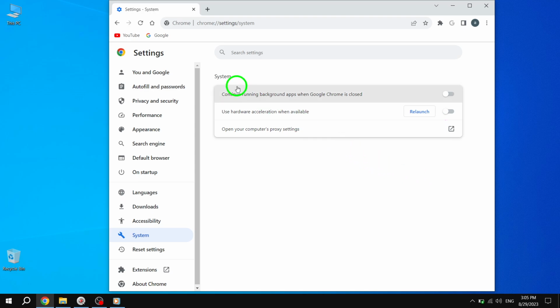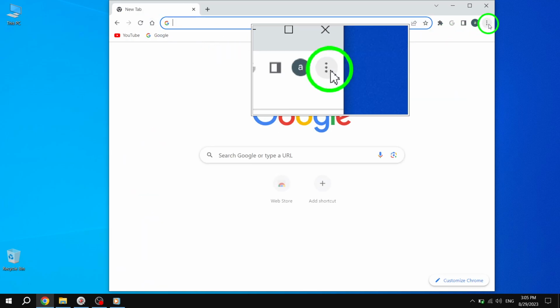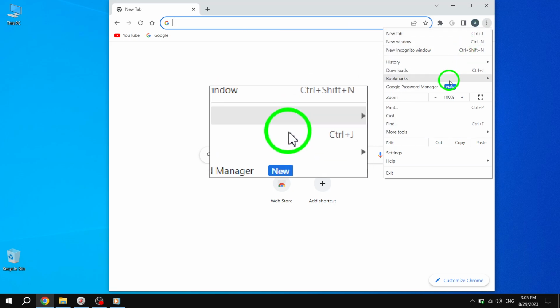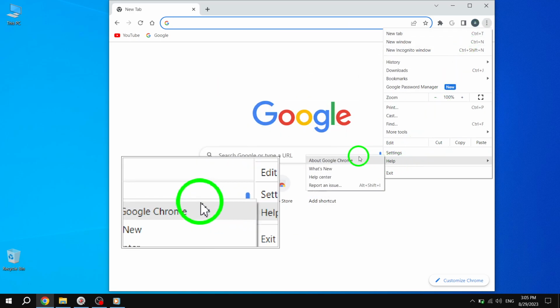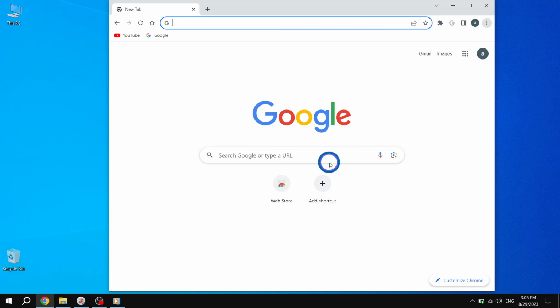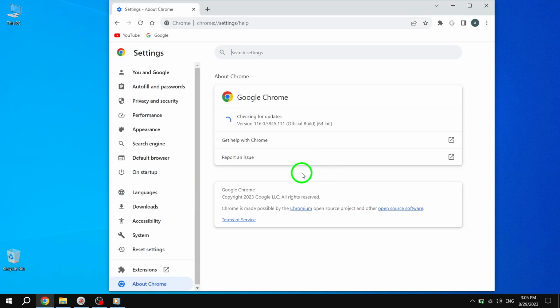Step 2. Update Chrome browser. Click on the three-dot icon in the top right corner of your browser. From the menu, select Help, and then choose About Google Chrome. This will open the update page. Chrome will automatically check for updates and initiate the update process. Once the update is complete, relaunch Chrome to experience improved performance. Updating Chrome ensures that you have the latest bug fixes and optimizations, which can significantly reduce lagging issues.